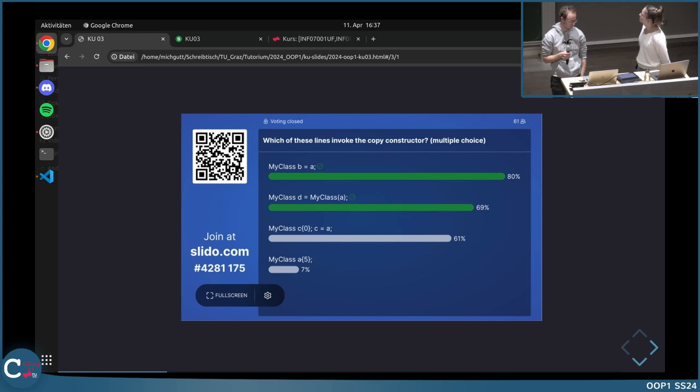The line below that is more or less the same thing. So we are calling the copy constructor even twice in this example. First here, and then we are also calling the copy constructor for D. Then down here, we are not calling the copy constructor, because just assigning to some object doesn't call the copy constructor, but something else.